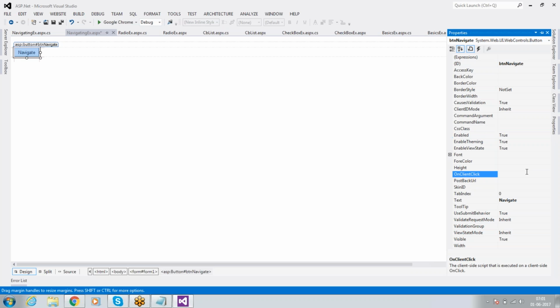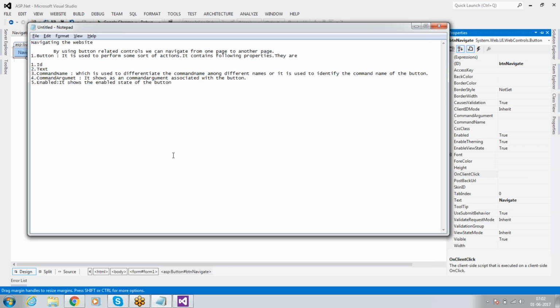Next, these are two important things. For the button, OnClientClick. Most of these properties are common for all button related controls. Image button, you have different types of buttons, right? For all of these, link button, most of the controls, OnClientClick is common.